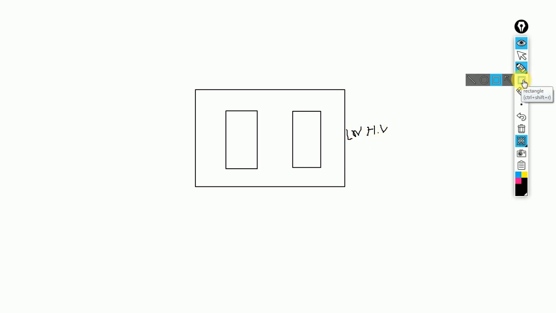Okay, with the help of rectangles, here we create the low voltage and high voltage windings. This is your low voltage winding, and this is your high voltage winding. Okay, so let's start the practical session.